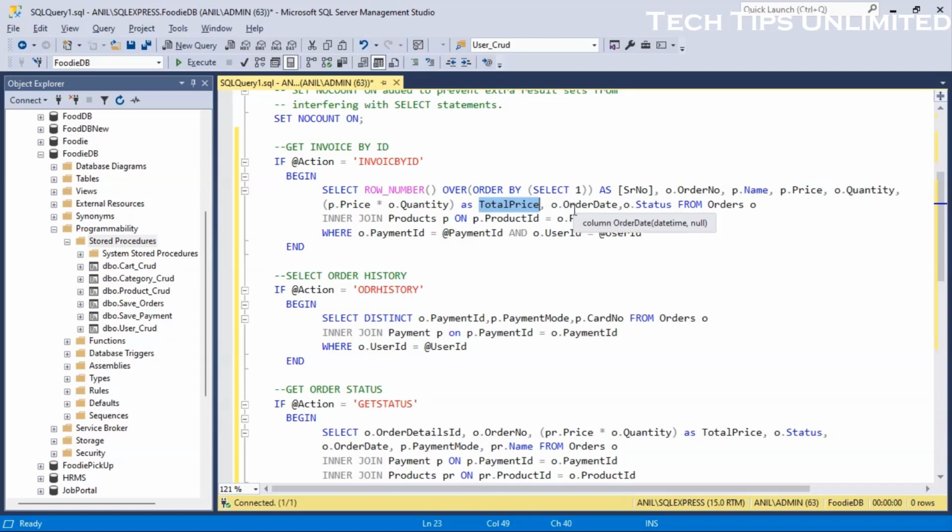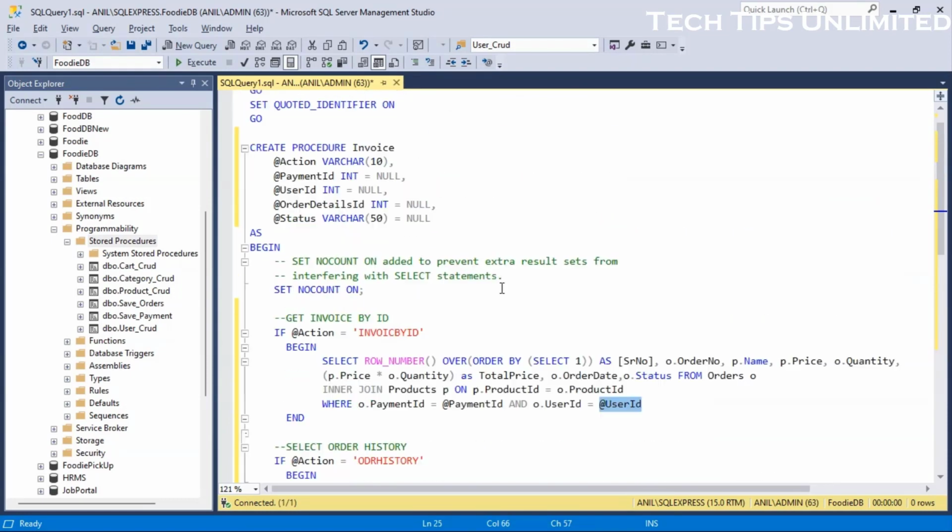Then order date and status, both are coming from the orders table. So what we have done here, we have taken the inner join on product table, based on product ID of product table and product ID on orders table. We have taken a condition as well, because we want to fetch the details based on the ID, that is the payment ID as well as user ID. So we have taken that parameter here, payment ID as well as the user ID.